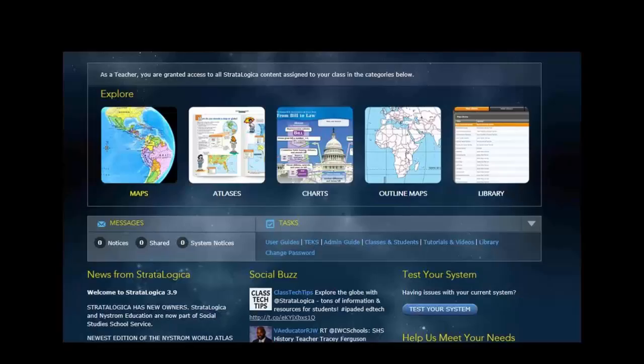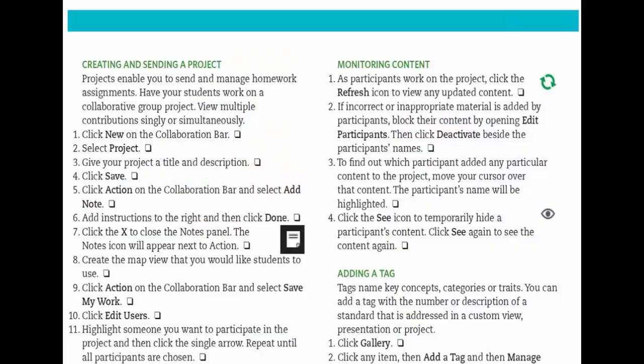So let's look at the StrataLogica home screen, which should be familiar to you. Now, my home screen may look a little different than yours, depending on what was purchased for you. If you're interested in adding any components, please contact your local curriculum specialist. The first thing I'd like to point out to you on the home screen under the tab section are the user guides. So please do not feel like you have to remember everything that we go over today. You can always go back to the user guide and view step-by-step directions on how to create a project.